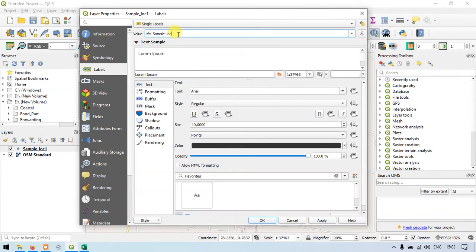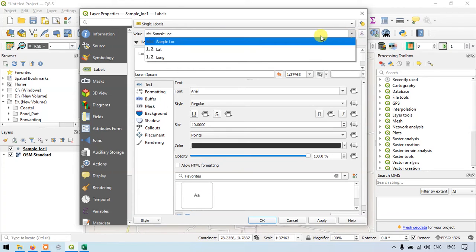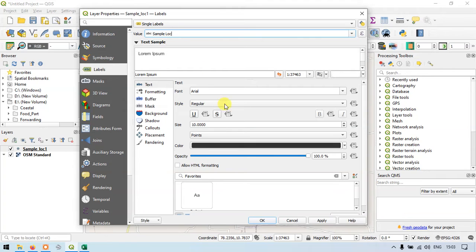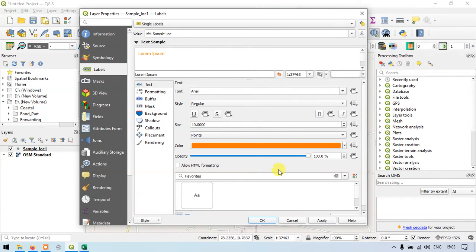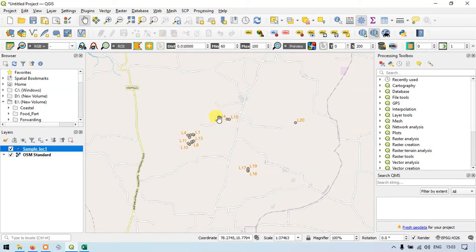I will choose the sample location field. Click that, and you can choose the color for that label. I'll choose the orange color for this. After that, apply and click OK. Now you can see that the color of the sample labels has been changed to orange and has been labeled.